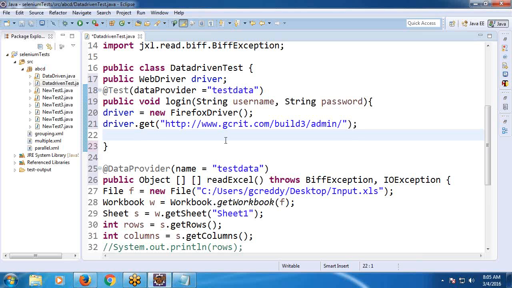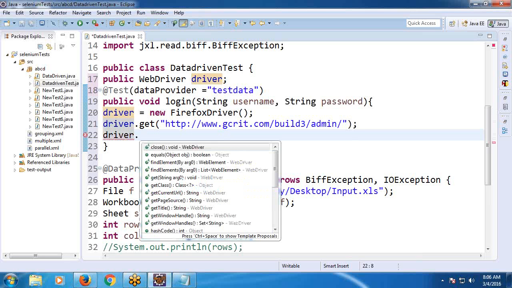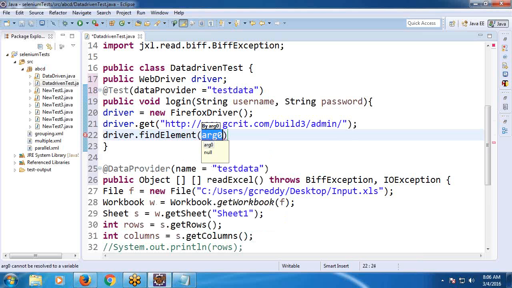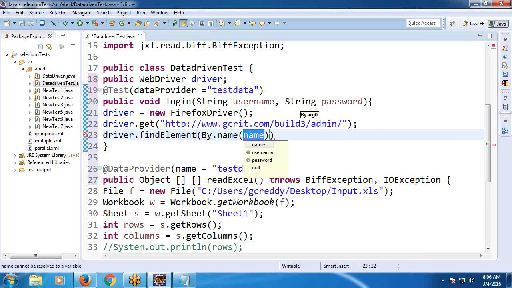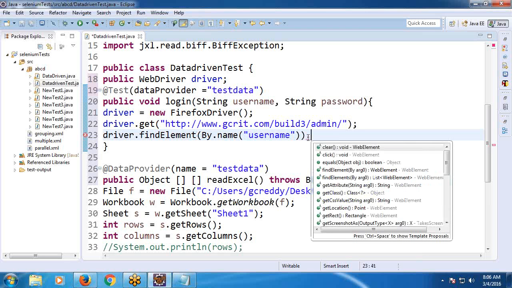See. Guide me. driver dot findElement, By dot name, sorry, name of username. Name is username, small letters, case sensitive, dot sendKeys.